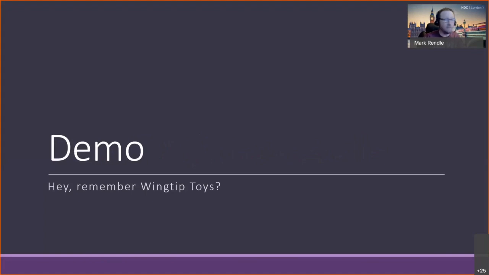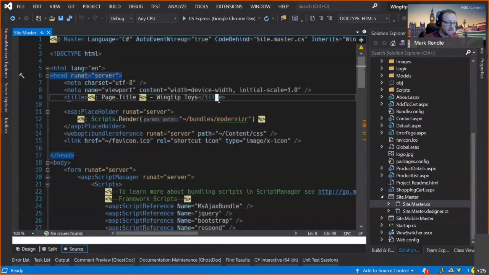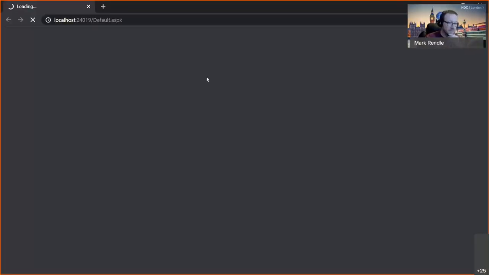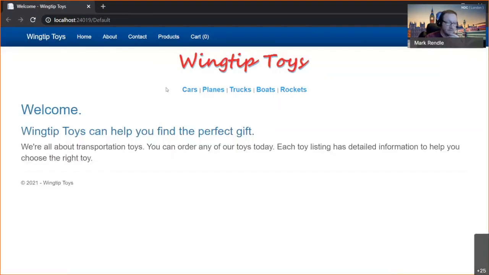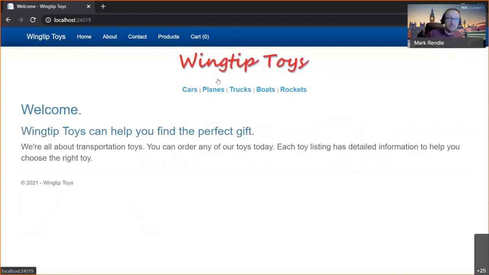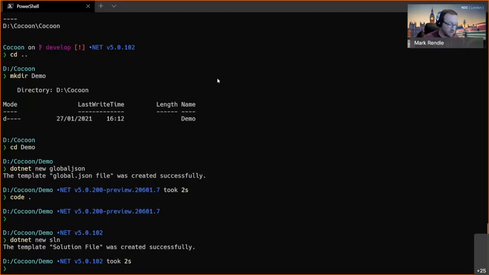So let's do a quick demo. I went on to Twitter and I said, what are the sample applications for ASP.NET WebForms? And somebody pointed me at this, the Wingtip Toys application. This is Wingtip Toys. You can tell it's WebForms. There you go. And we've got cars and planes and trucks and boats and rockets and all this sort of stuff. And I thought, okay, I'm going to try and stick an ASP.NET MVC application in front of that. And so I'm going to show you roughly how this went.